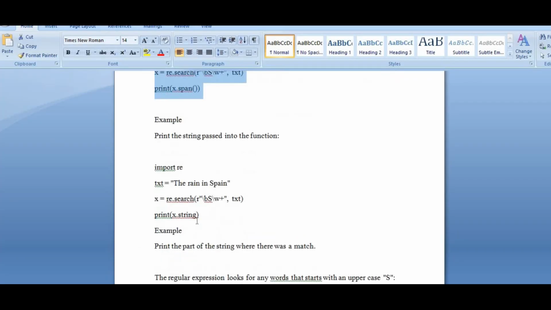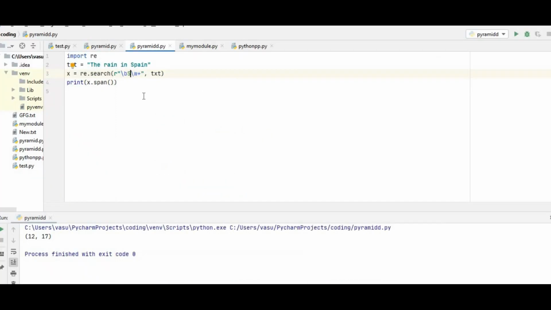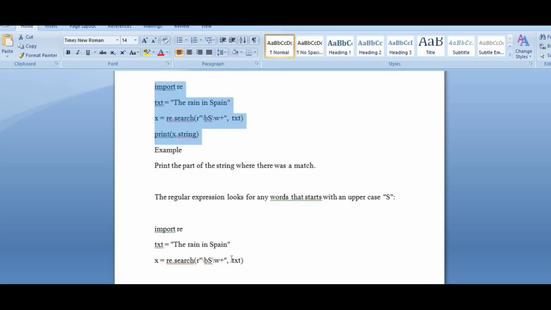Whereas the string function, you can observe the difference. The string function, x.string. You can have a look here. The same pattern is given for the string function, and you will get the whole text: The rain in Spain, so you will get everything like this. So this is how the string and span functions will work.